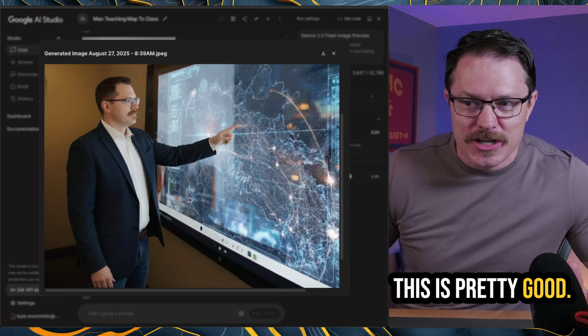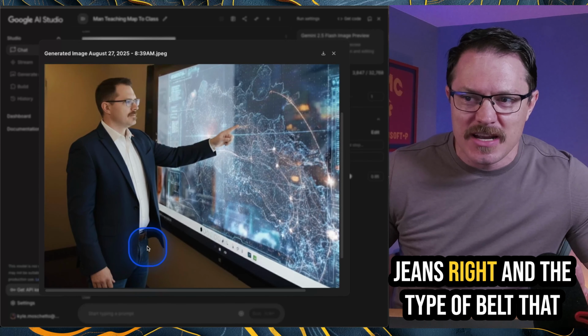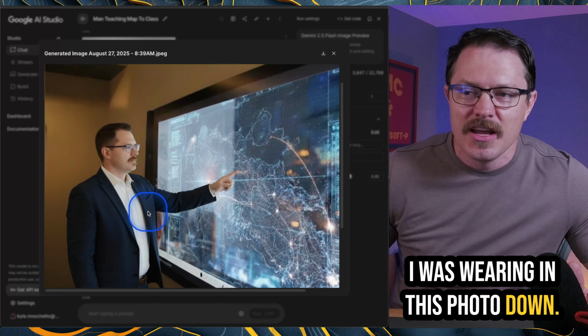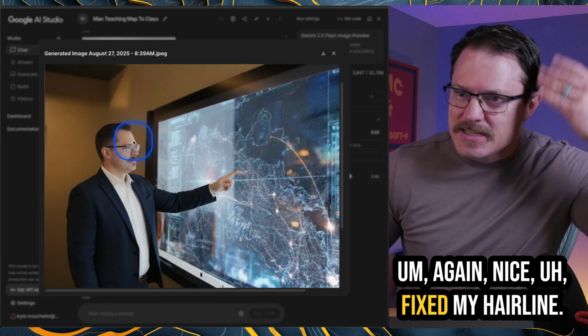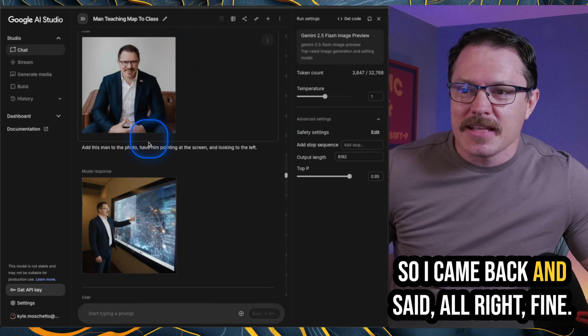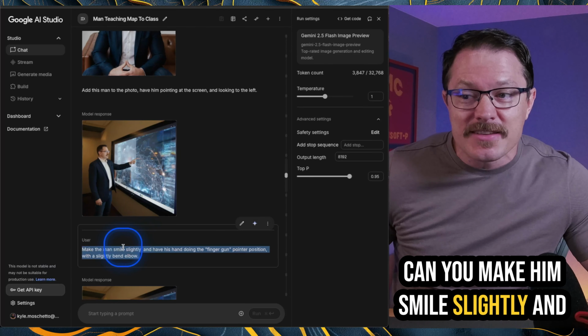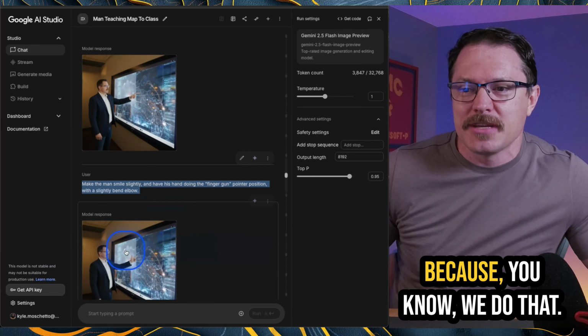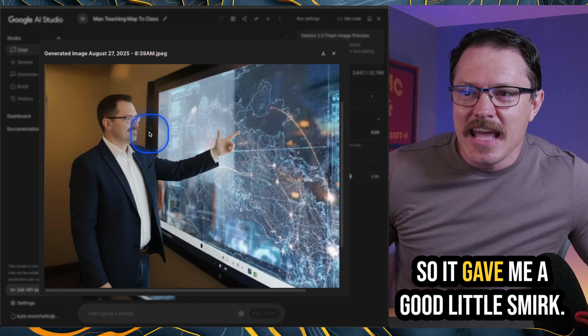This is pretty good. It even got the texture of my jeans right and the type of belt that I was wearing in this photo down. Again, nice, fixed my hairline. I appreciate this. I do look a little bit like a zombie robot though. So I came back and said, all right, fine. Can you make him smile slightly and have him doing the finger gun pointing? Because we do that. So it gave me a good little smirk.